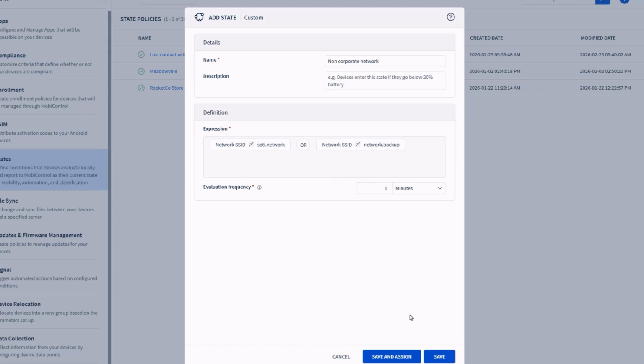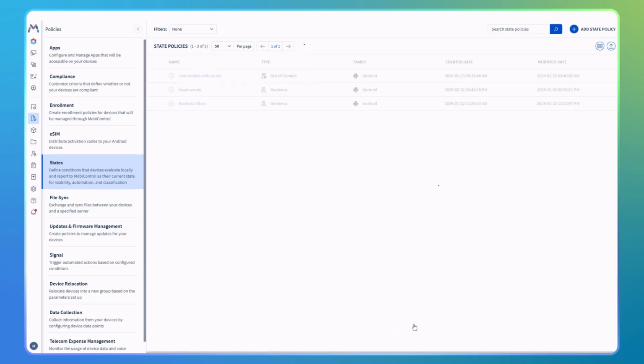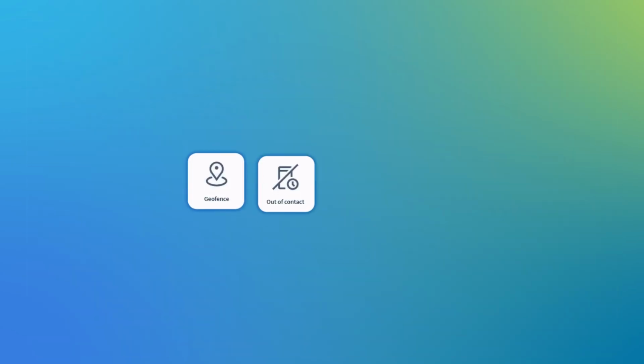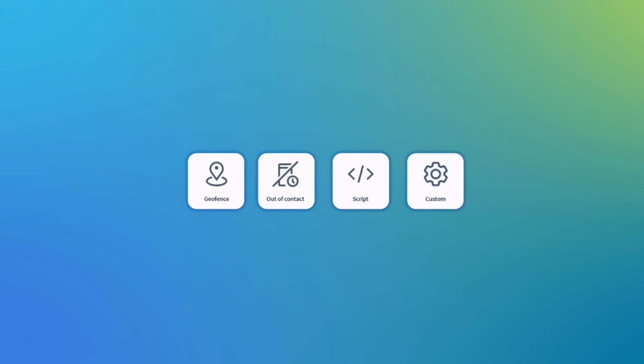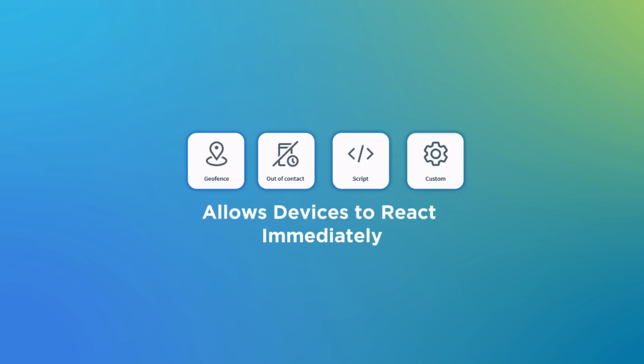After saving a state policy, it appears in the list. Each state type, such as Geofence, out of contact, script, and your custom states, allows your devices to react immediately to real-world conditions. This ensures faster responses, more reliable automations, and smoother day-to-day operations across your organization.